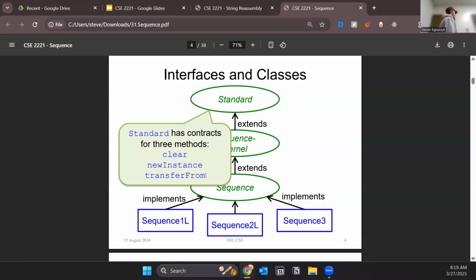And then transferFrom transfers all of the elements from one sequence to another, and then resets that other sequence back to the initial value. Questions on the standard interface? It's pretty standard, you could say.